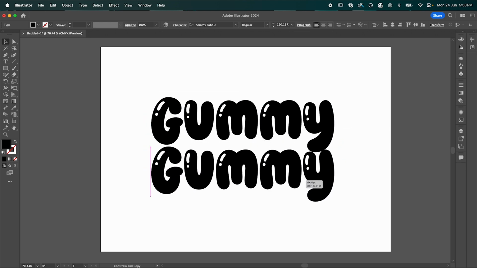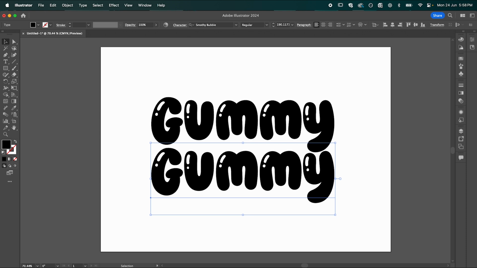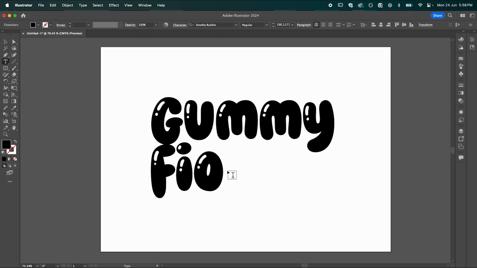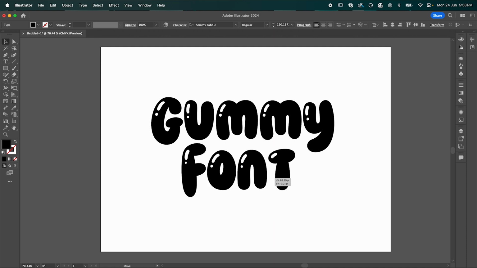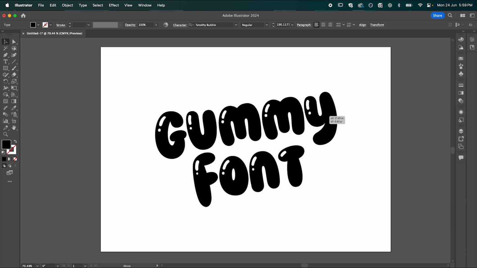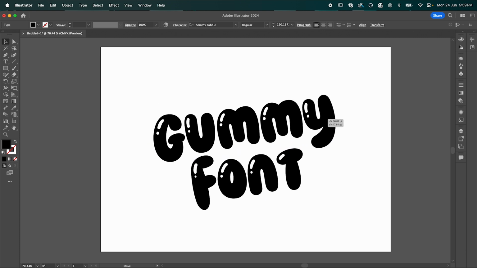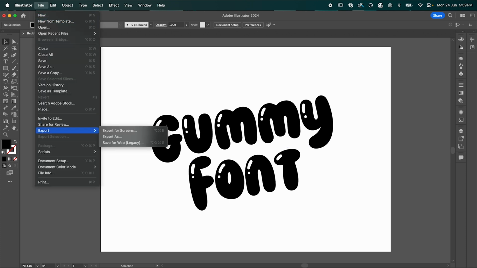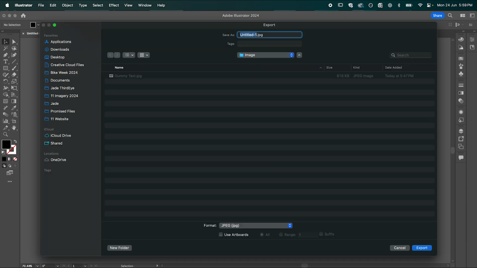And I'm going to copy that by holding Alt and drag, and that's going to make a copy. And I'm going to change this to say, font. Now position the text how you want. So I'm going to put it on a slight angle. And something like that looks good. And now what you want to do is just export that as a JPEG. So if we go up to File, down to Export, Export As, and I'm going to select JPEG.